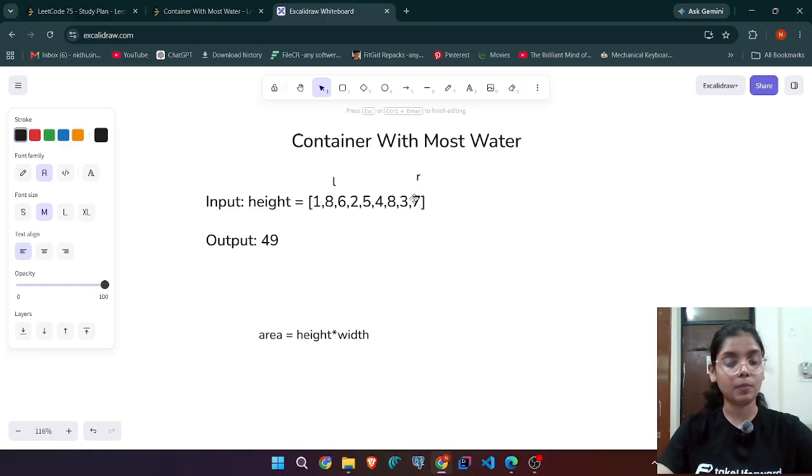I am hopeful that in future I will get the maximum height. For that, I will move inward. I will move the R pointer. So we have understood two things. First, I need to start with two pointers, and I should keep both pointers far from each other. And which pointer will I move? I will move the pointer which is pointing to the minimum height, so that I can find the maximum height in future. This is the intuition of this problem.